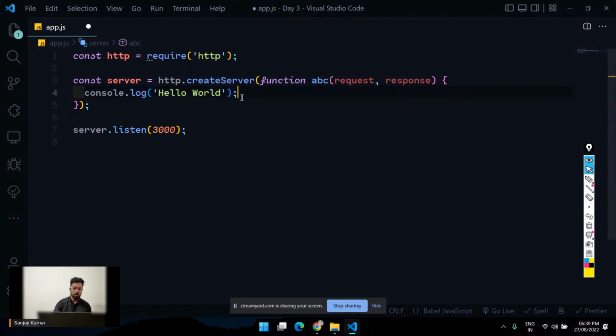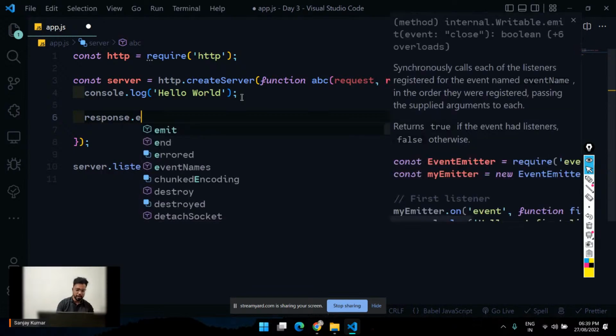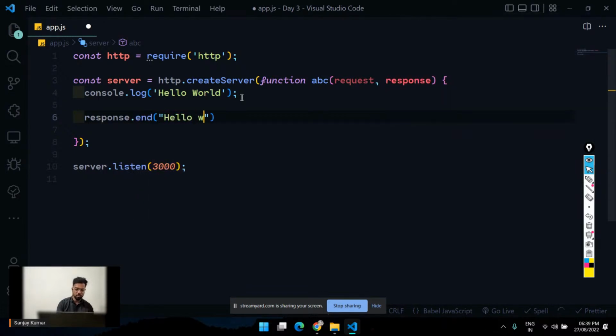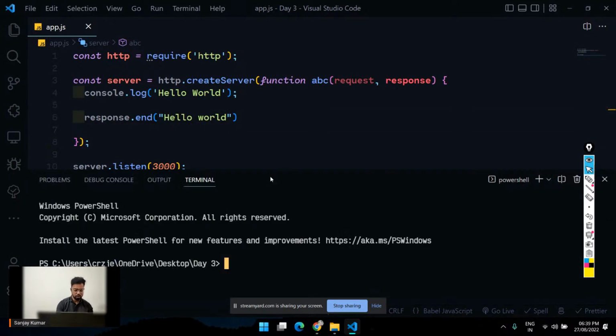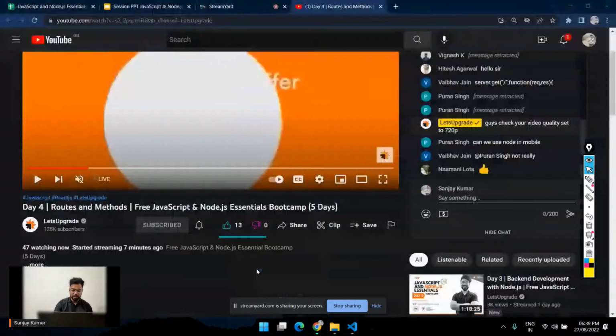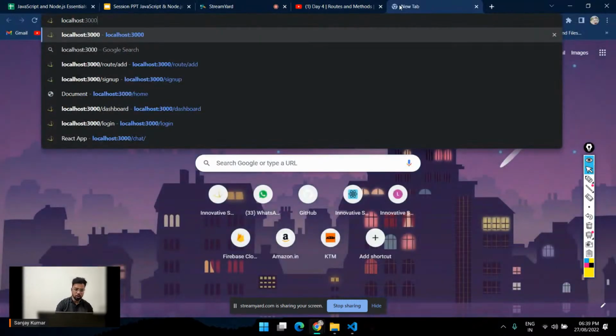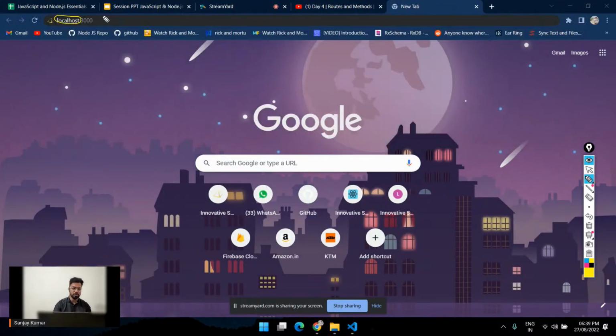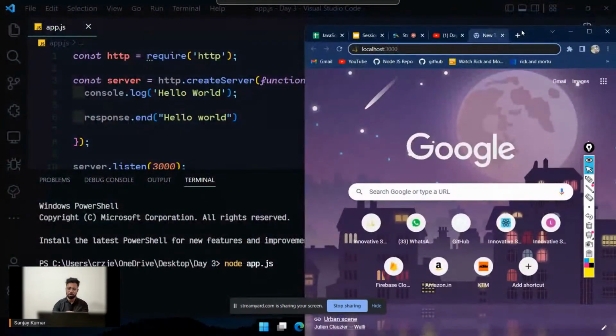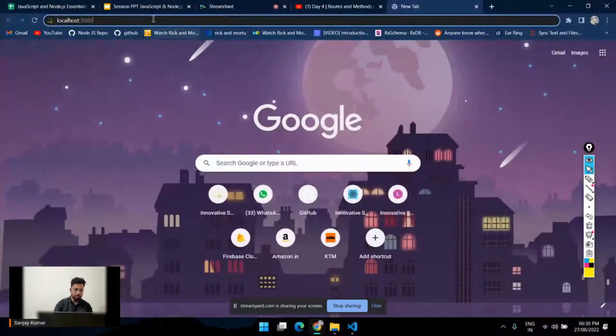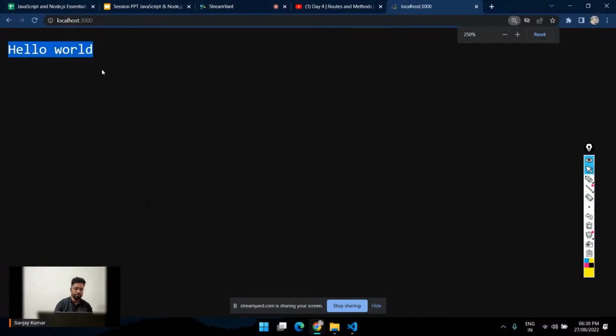That's great. Now let's send a response: response.end and say hello world. Now we have created our server, and to start it, type node app.js and press enter. Now our server is up and running, and I can check it. Localhost is my own IP address, you can just type 127.0.0.1, and the port number is 3000. Let's press enter, and here I'm getting hello world.